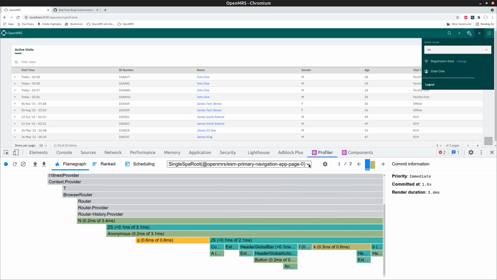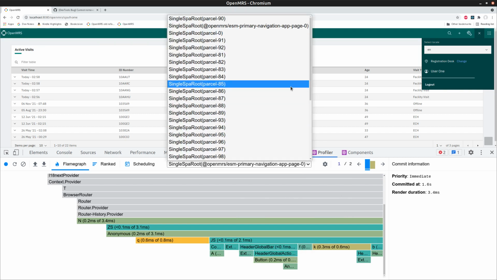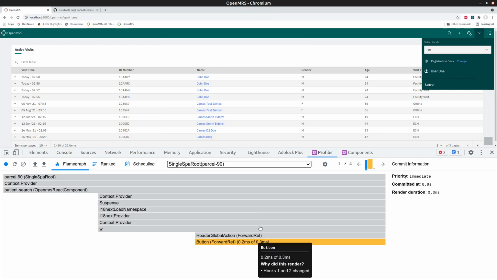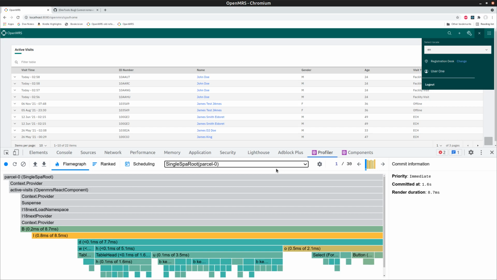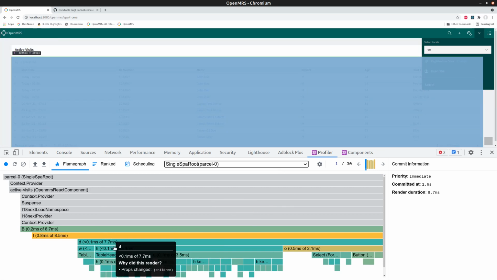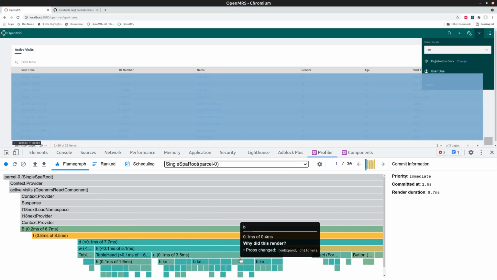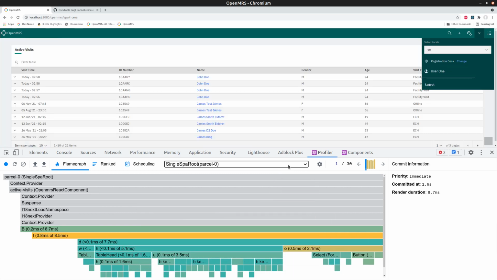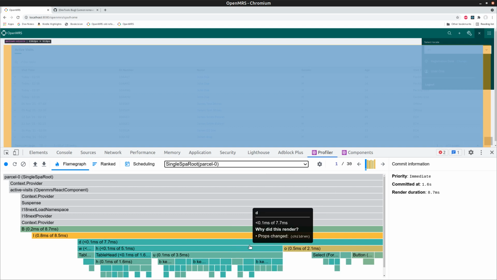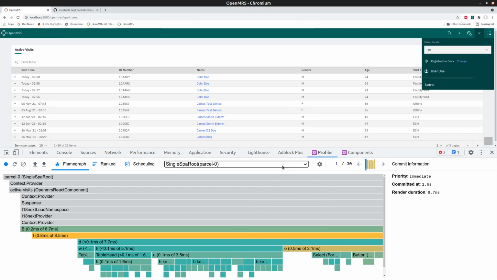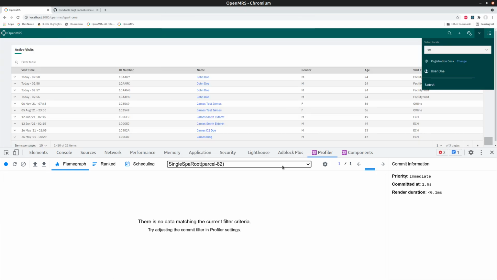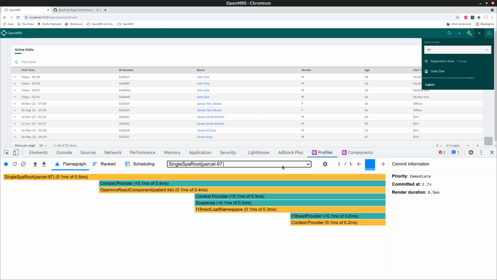It's pretty hard to interpret what's going on here. And this is really the challenging thing about doing performance analysis. It's easy to collect the data, but it can be difficult to figure out how to interpret it. This appears unrelated. This has to do with this active visits table. So this would be the active visits extension parcel. I'm going to click through and see.